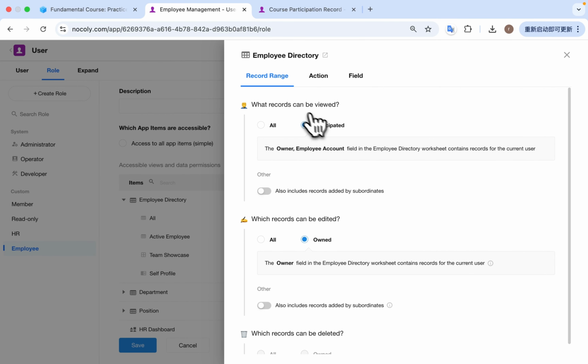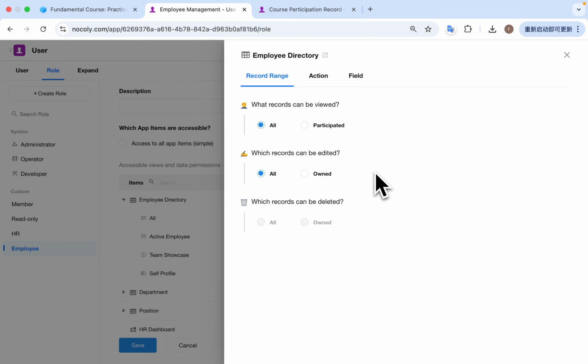Within the Record Range tab, set Employee can view all records and edit all records. Note that record permissions are layered on top of view permissions. Since the self-profile view is filtered to only the current user's own data, each employee will still only be able to edit their own profile record.